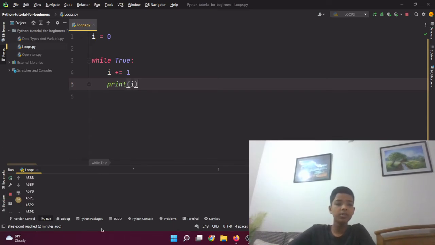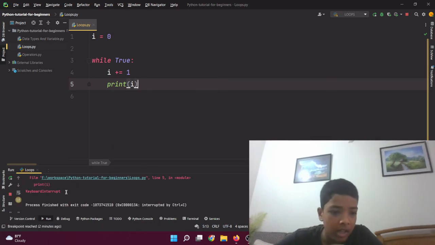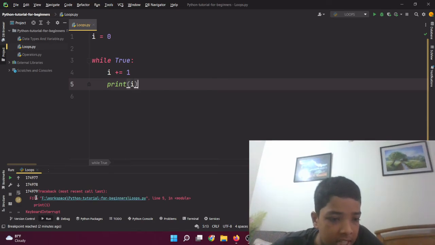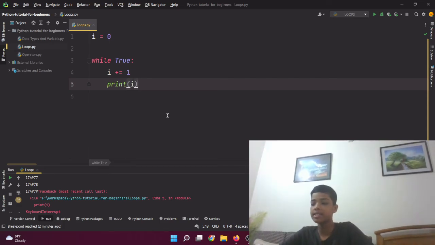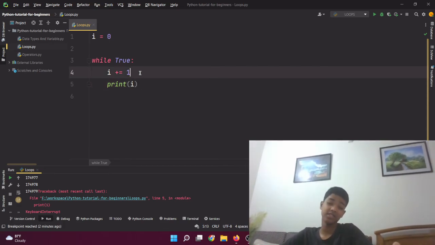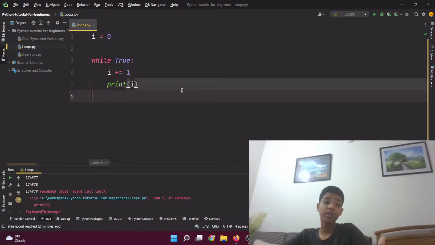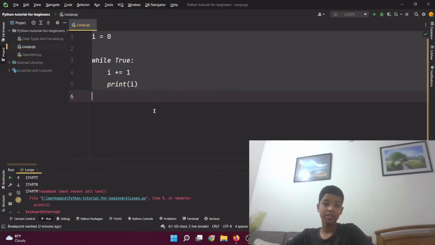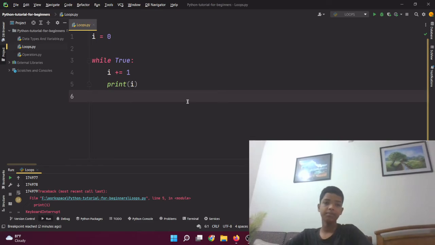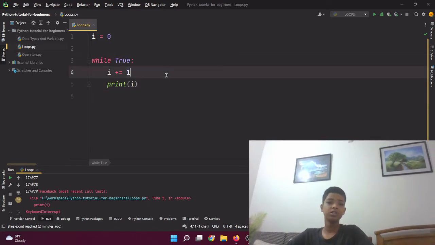Now this program, you see, it will never end. It's been a short amount of time and it has already gone to something like 10 million. Now if I see, the last value was 174,979, so that's how fast Python is. It's super fast. We've been creating 179,000 numbers in a really short amount of time. Now this is what a true condition does.